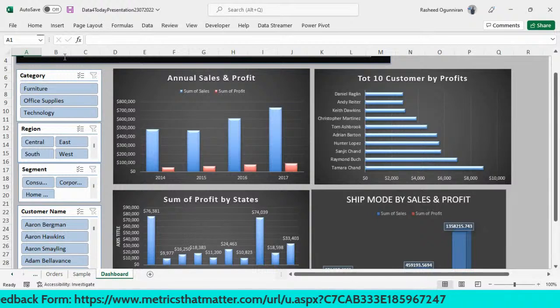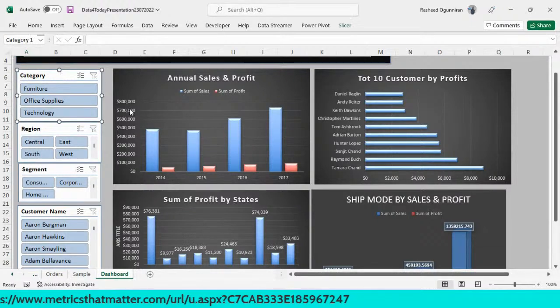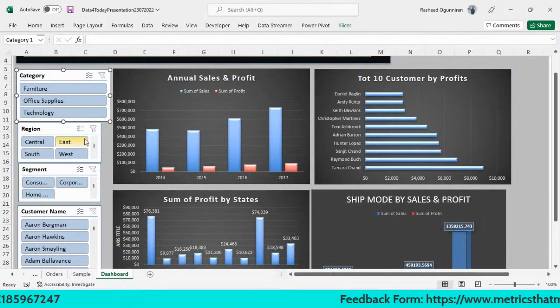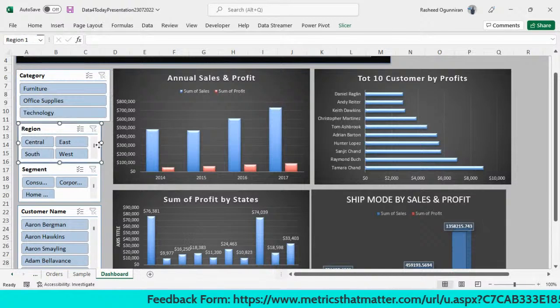The reason why I put it there before was because I just wanted to maintain that space. I don't want that space to be wasted. So just drag it down.